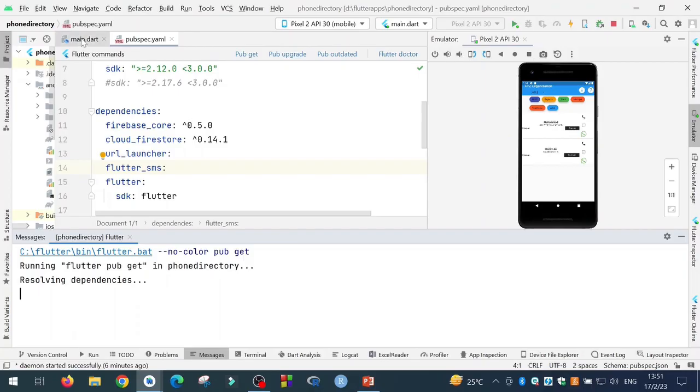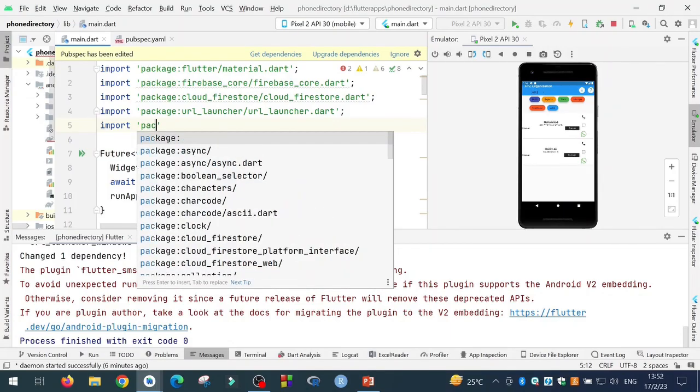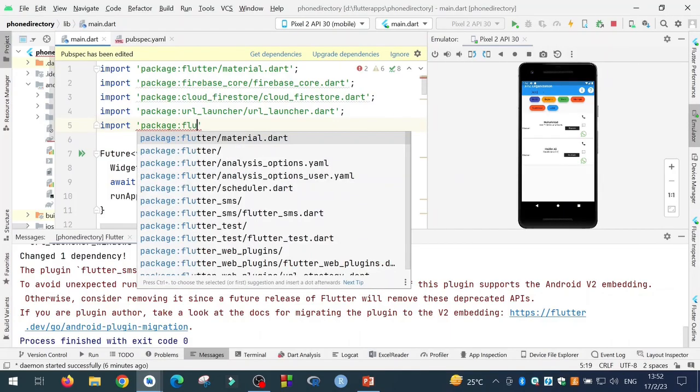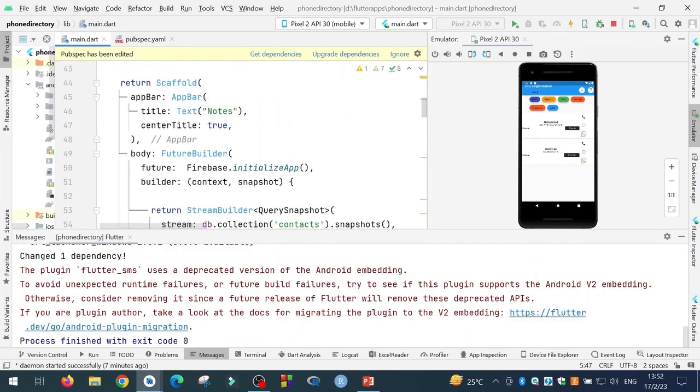The next step is to import the package, and the package name for using SMS is flutter_sms. So I will import package flutter_sms over here. Now after importing the package, you need to write the code to send SMS.